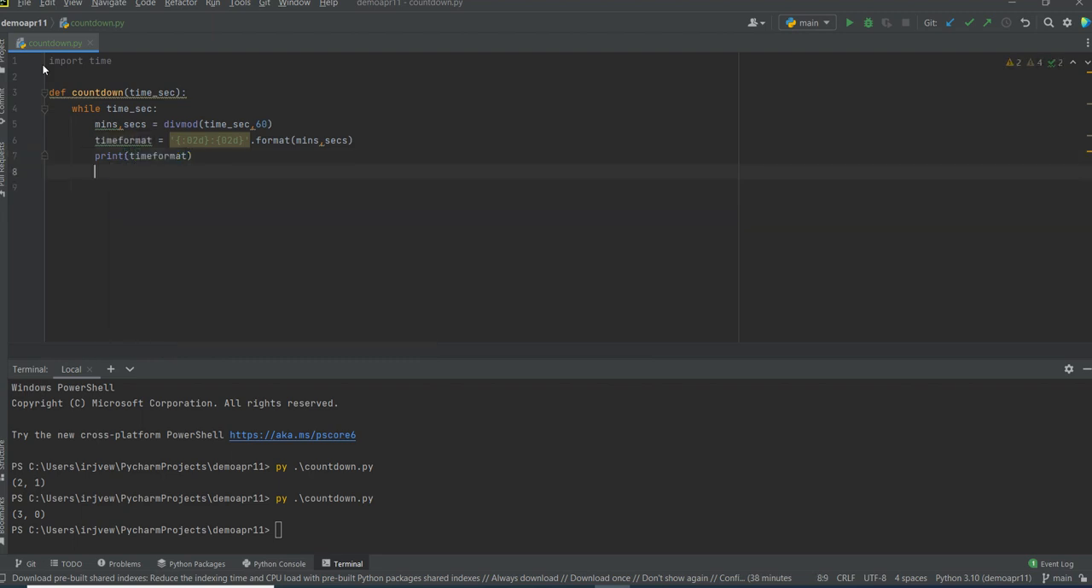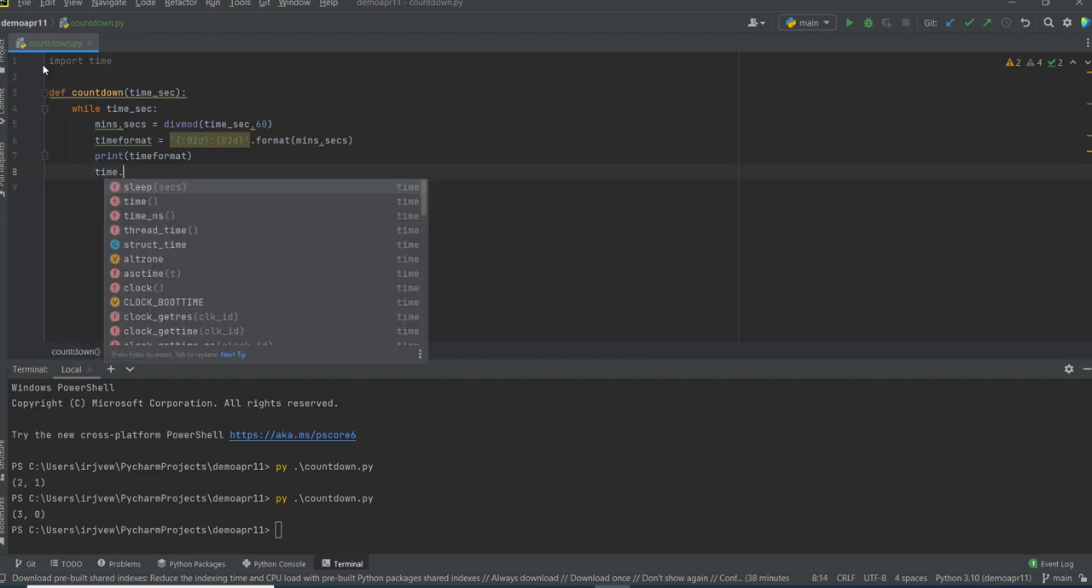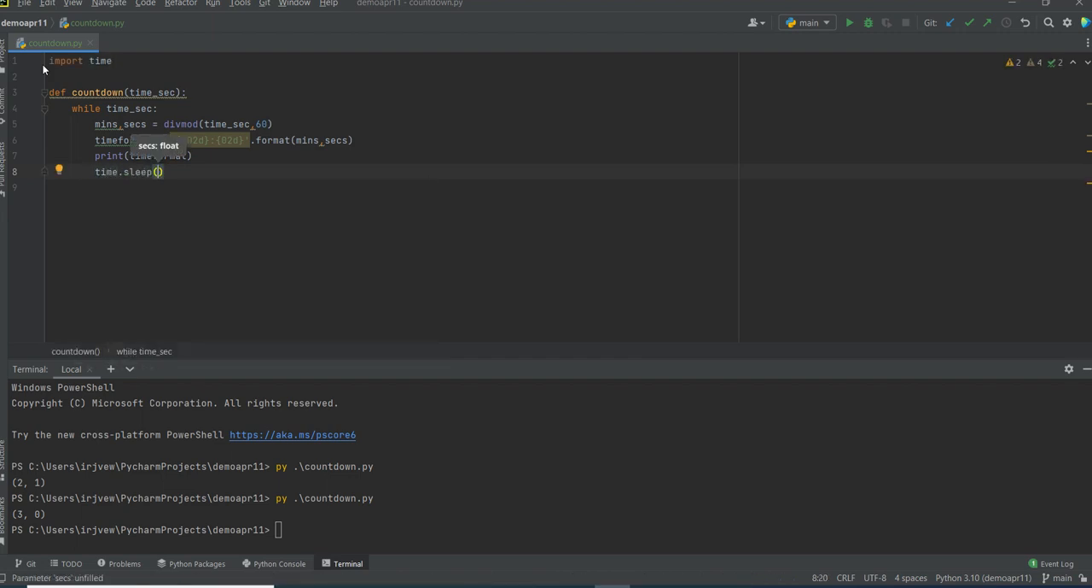That's it. If I give 10 seconds, the next time it should print 9. That means it should go to the next loop, but it should have some time gap, right? For that I'm going to use time.sleep. For that only I imported the time package. I'm just giving it one second.